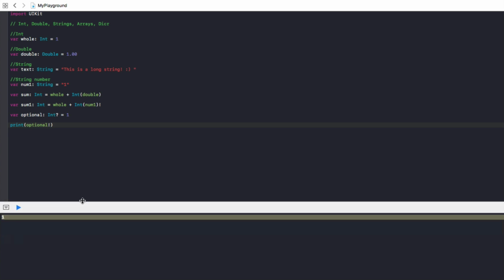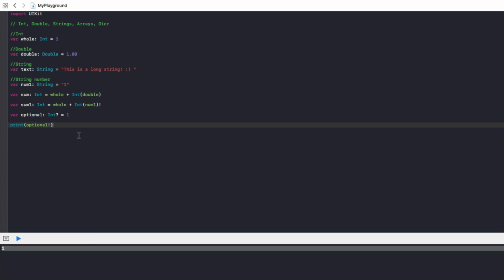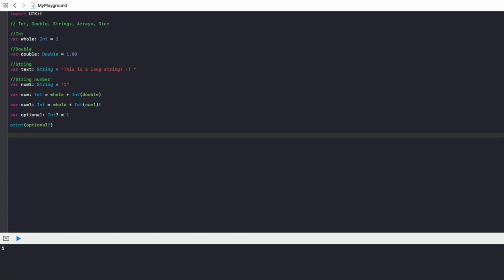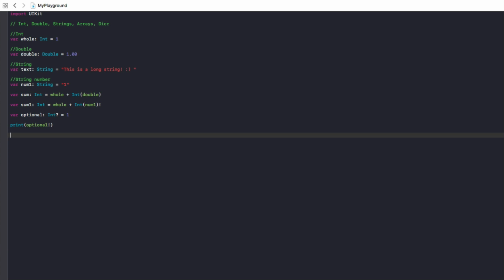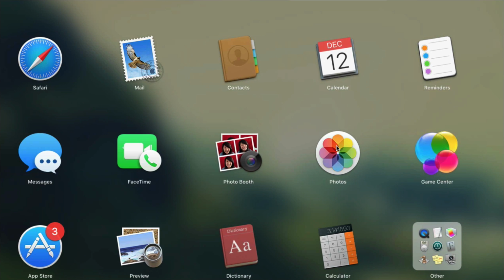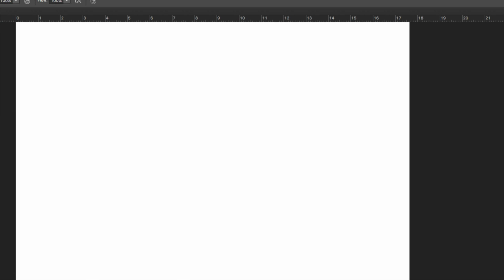Now you guys have an idea of how optionals work. Let's give arrays a try. Now, arrays are a little bit more complicated. To explain arrays a little bit easier, I'm going to open my Photoshop and show you guys exactly how arrays work. So I'm going to pause the video and come back. Awesome. Now that I have my Photoshop open, I'm going to show you guys exactly what arrays are. I'm going to explain it this way, then I'm going to show you guys the code.